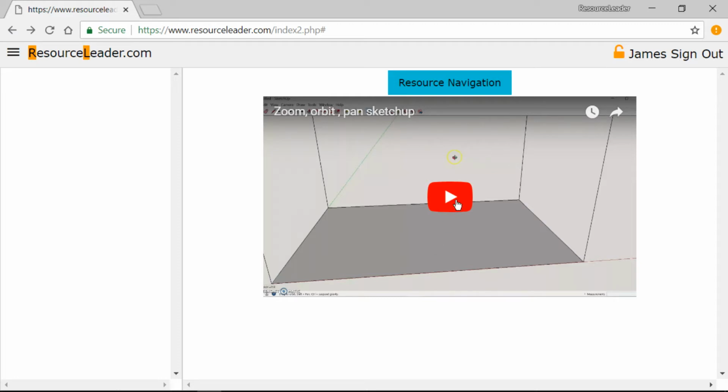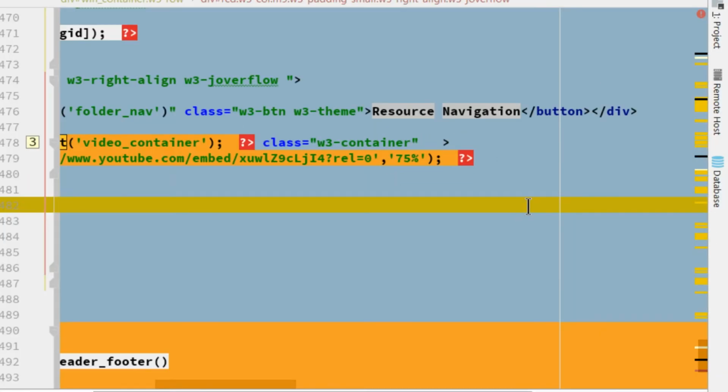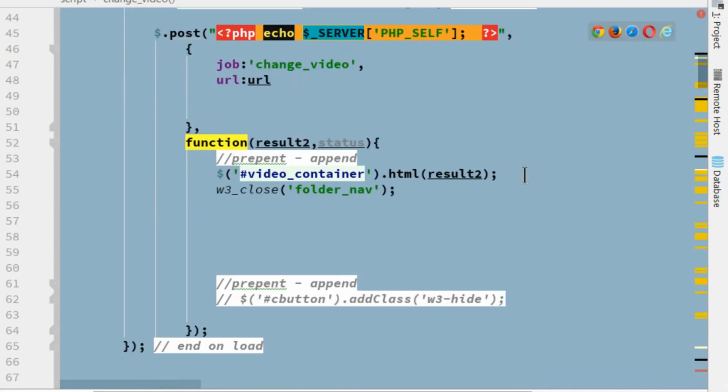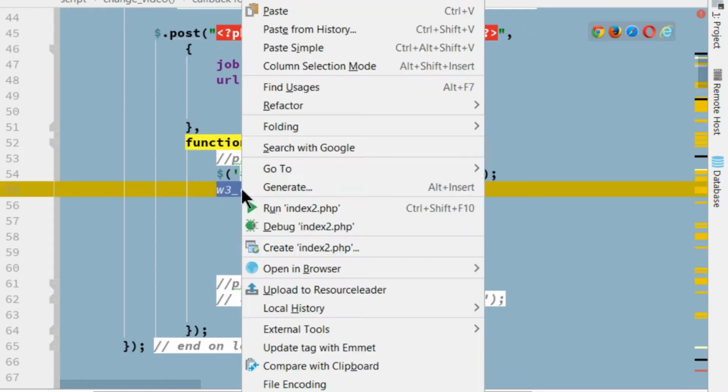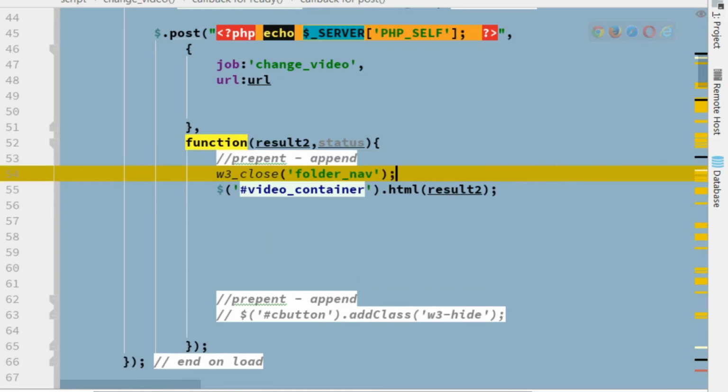Actually, yeah, let's do that. I'm going to do that. So, number 2, here we go. When it comes back, I'm just going to switch this back. I'm going to close the navigation system and then open that.